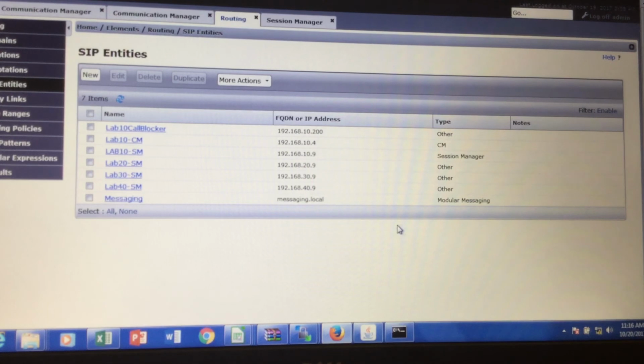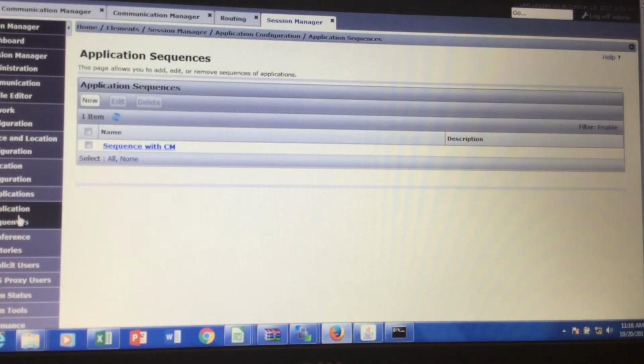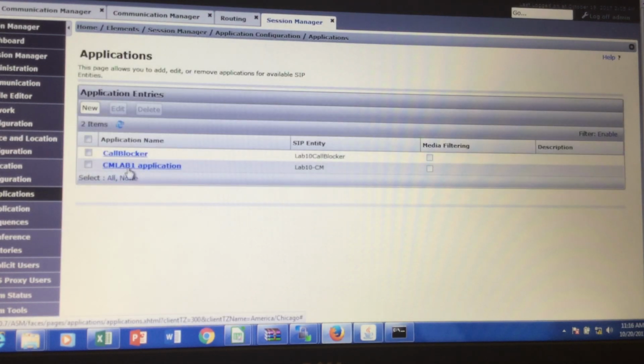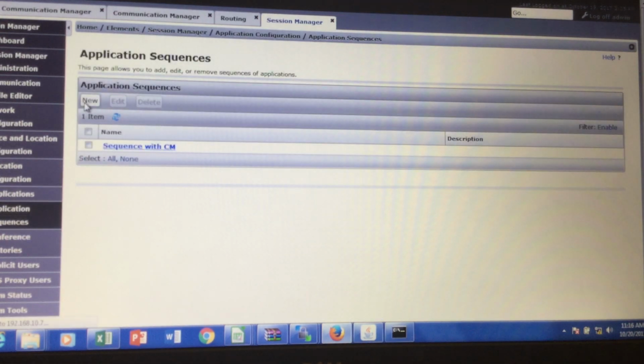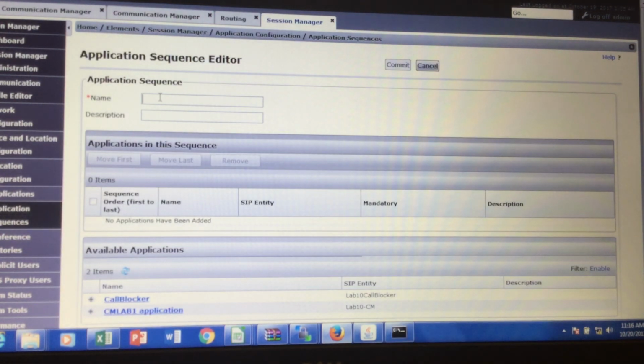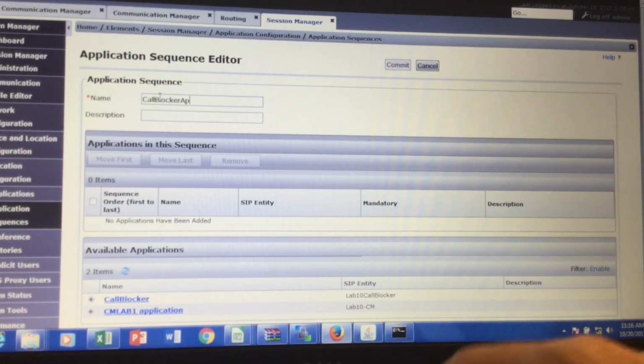So you defined your application, right? We did define the application, and the configuration is done. Let's double check real quick. Your application header has the CSEC call blocker application handle in there. Everything else looks decent. Now let's go to Sequences and do new. The name of the sequence, I guess we can call it call blocker app. That's good.